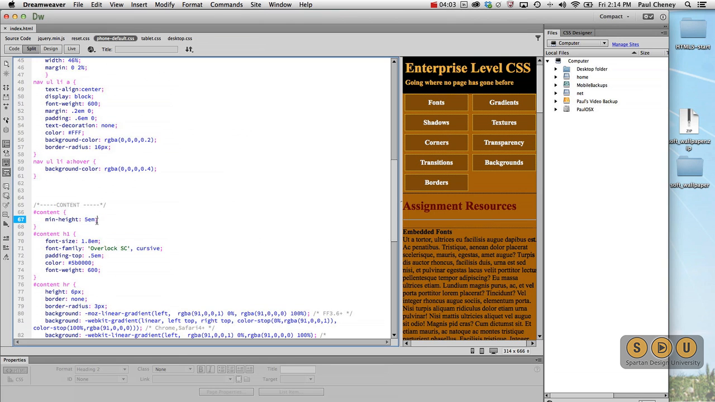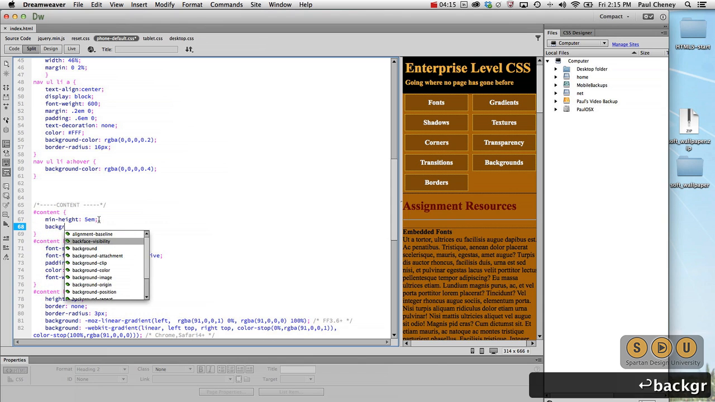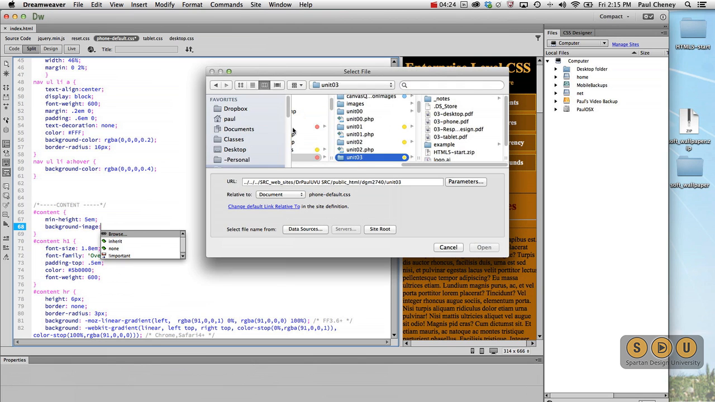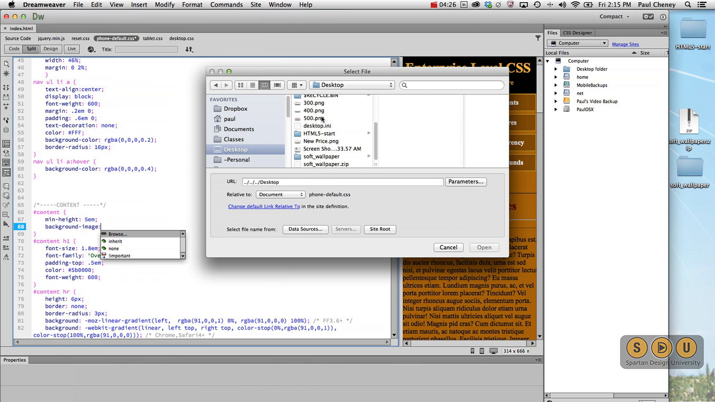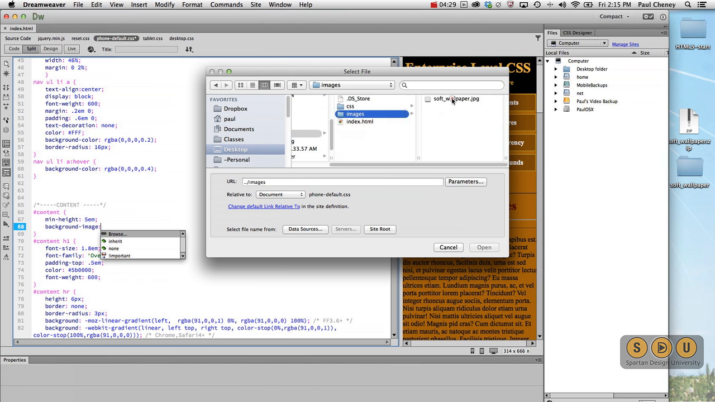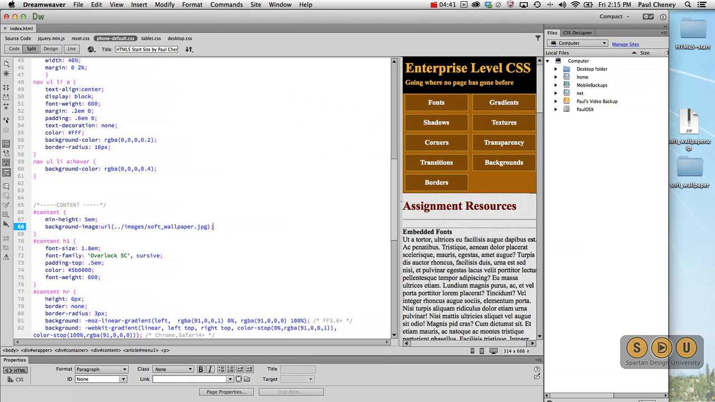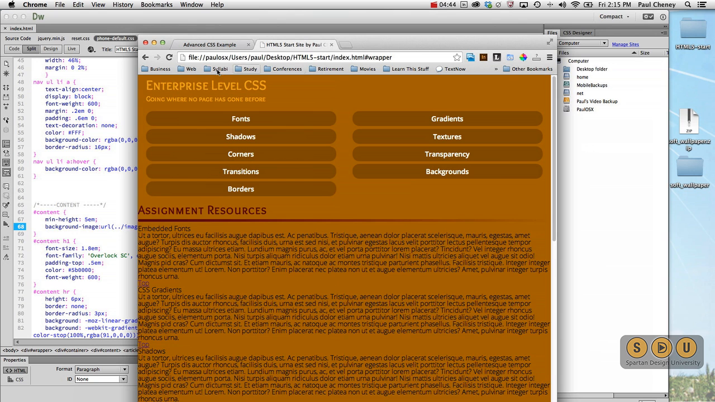Content has a statement that says don't go any smaller than 5 EMs tall. That's fine. Let's go ahead and put a background image in there. And once again, nice thing about Dreamweaver, you can just browse for the file you want. So we go back to the desktop, to the start file, to the images folder. There it is. Open it. It gives us our path. We save it. If we don't give it a repeat X or Y, it automatically repeats in both directions. So here's our page. Hit refresh.